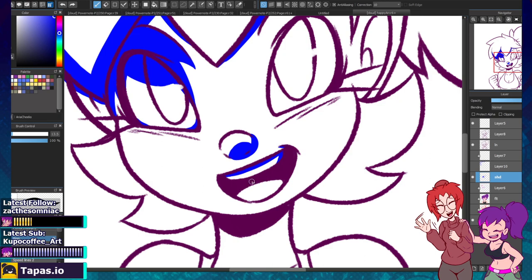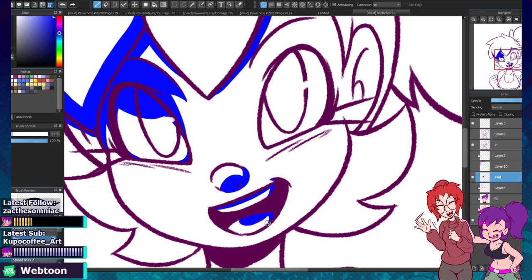And since her tongue is more inset in the back of her mouth, I'll do a little circle like that. And I'll put this a little bit here because that's the furthest away.